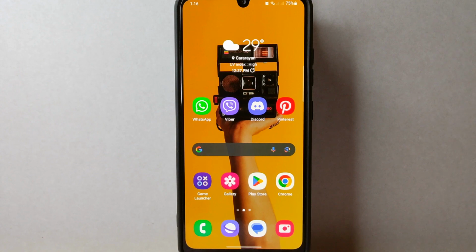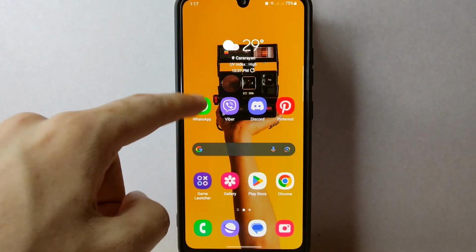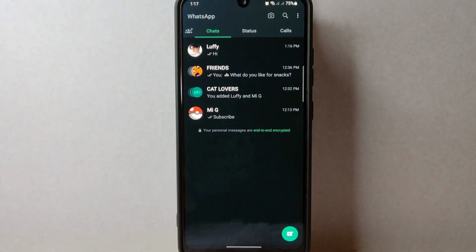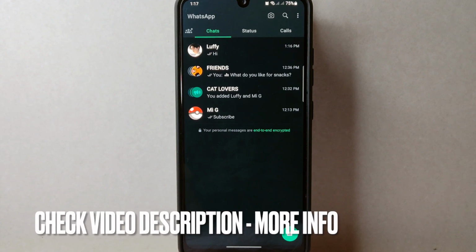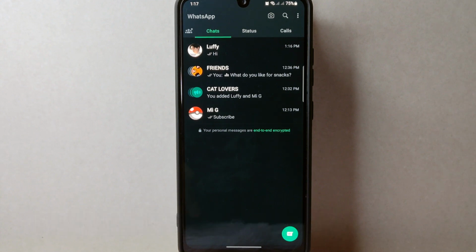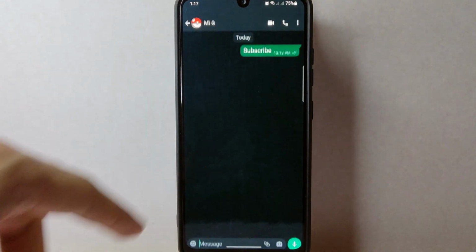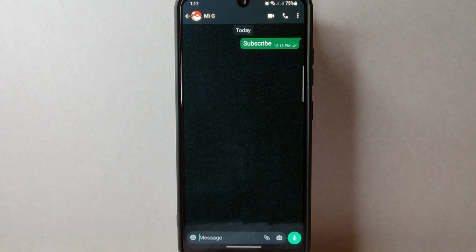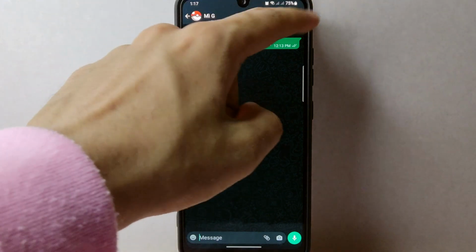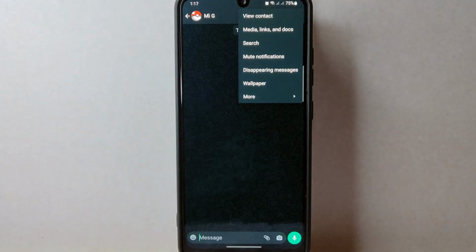So let's start. First, open your WhatsApp application and log into your account. Once you are logged in, you will be taken to the main chat screen. In this page, find the chat that you want to change the wallpaper. Once you have selected the chat, tap on the three dots icon at the top right corner of the screen.